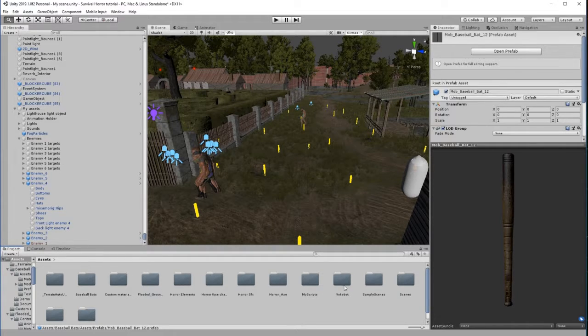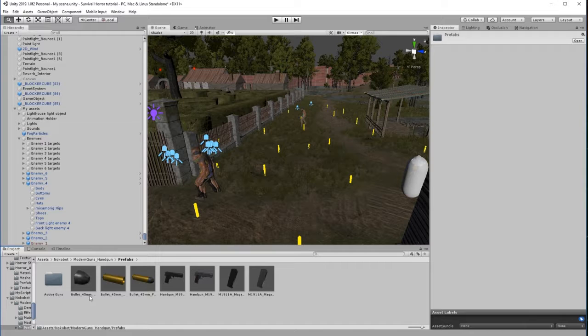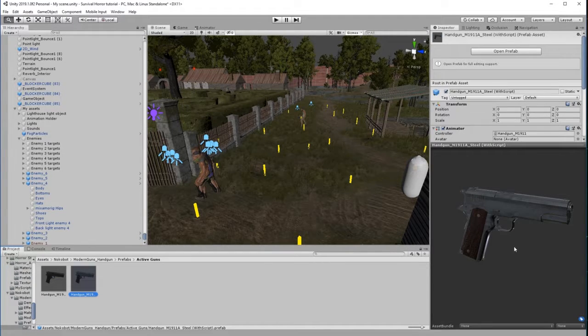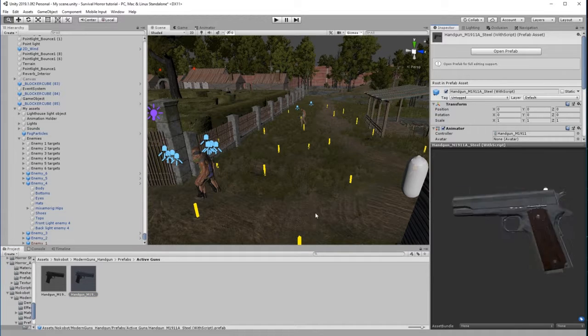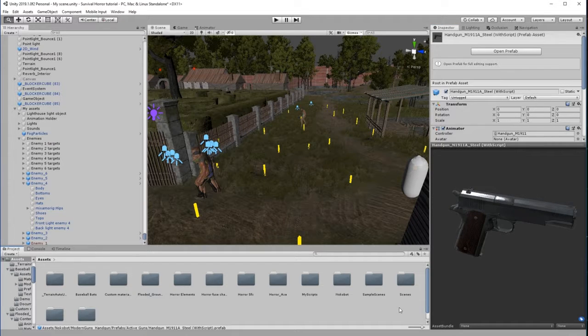We've used the Aura axe. If I now click on Knockabot, we've got modern guns, handgun, prefabs. And if we click on active guns, these actually have a couple of scripts attached to them. We've got the gun as well. If you just simply want to put that into one of the character's hands, you'll notice that the animation doesn't quite match up at the moment. We are going to be doing something in the next video to combat that. But set it up for now.